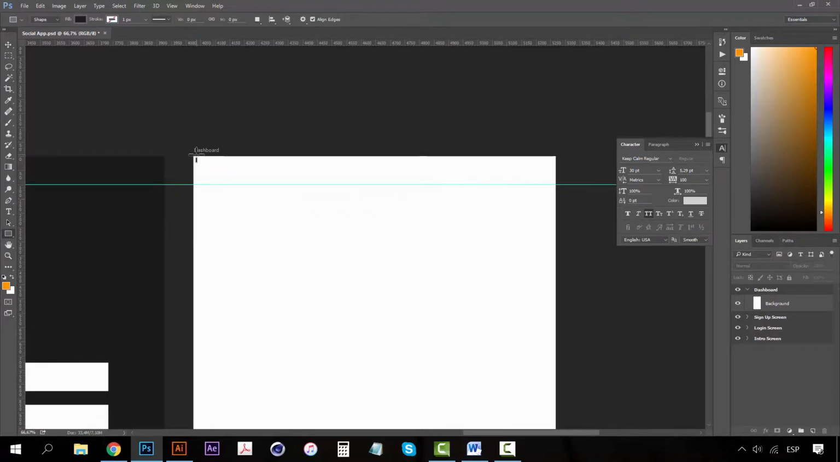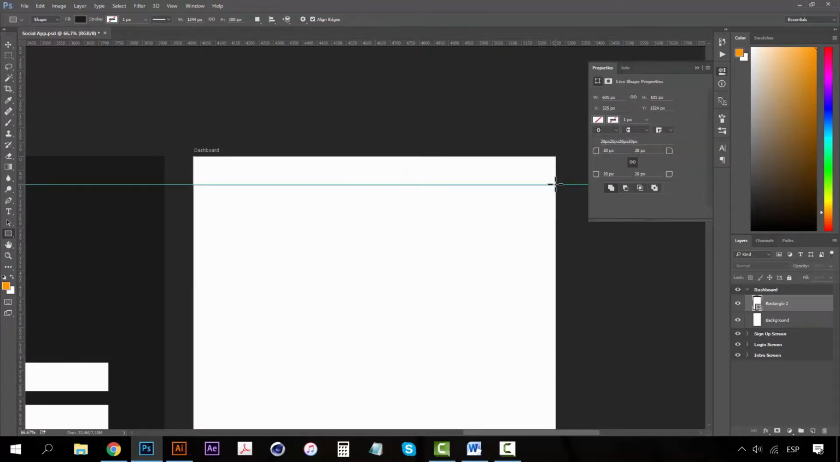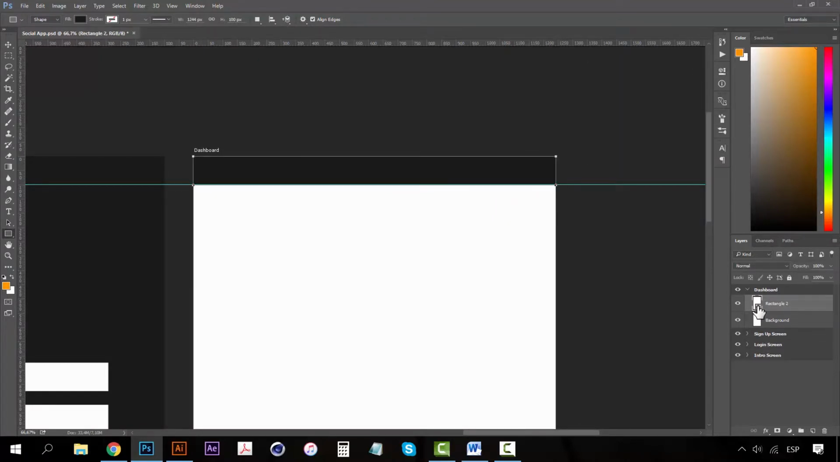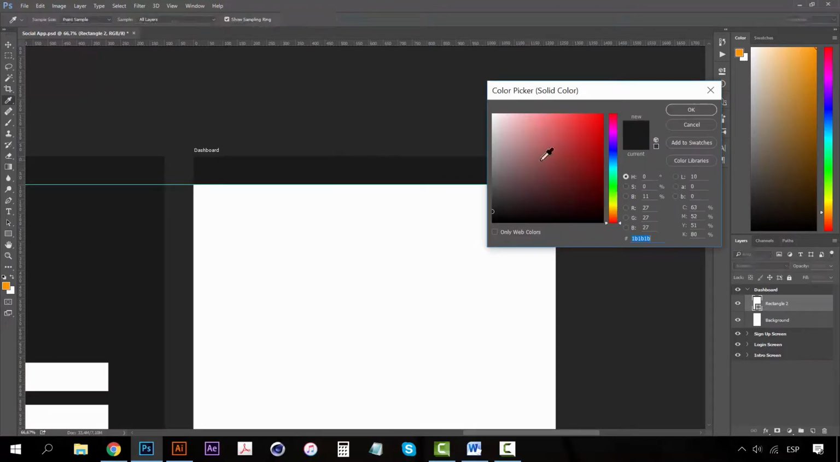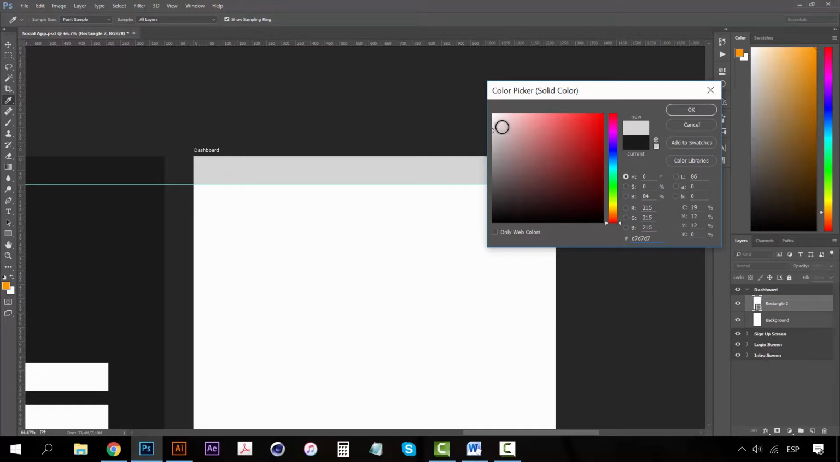Now create a rectangle with the same size, and this rectangle, don't make it black, let's make it light gray, like this.